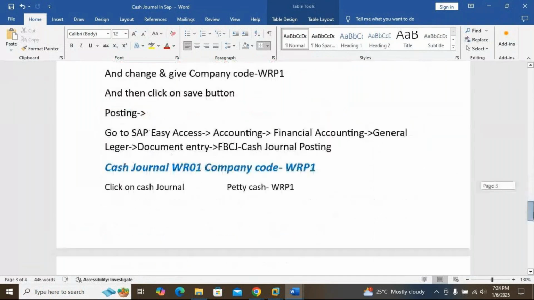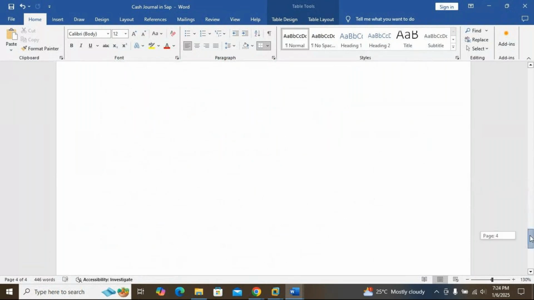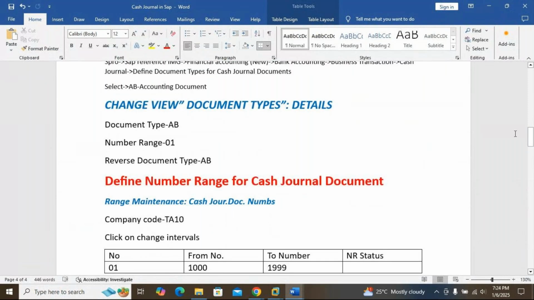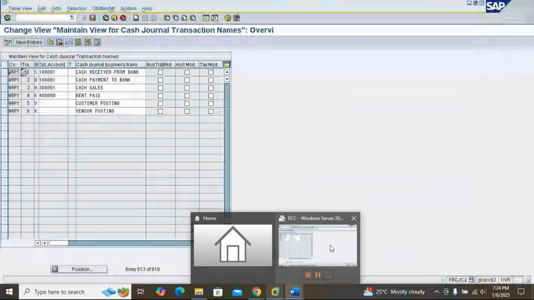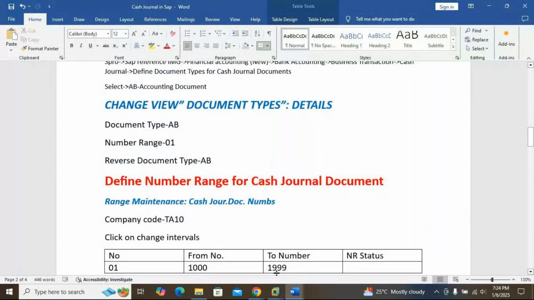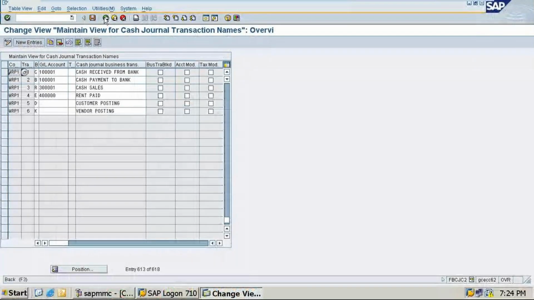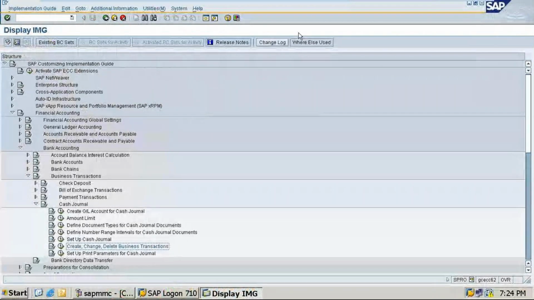Okay. So after this, all the steps are there, students. You can follow. I'll send a screenshot also. You can just check it out. Clear? Understood? So that's all. Let's close this. Cash journal things I'll be sending you in the group, as well as all the pictures of what we have done today.